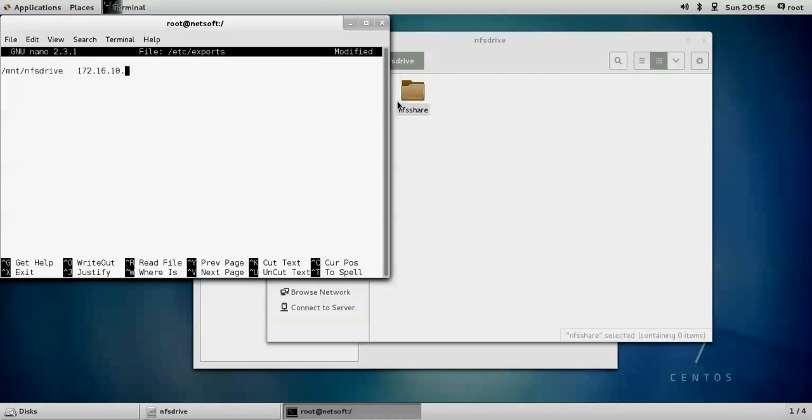So what we're going to do is put it as 10.0, and then 16. Keep in mind there's no space between it. Sorry, I apologize, Juan. No space there. So you open the brackets and you do rw, comma, sync, comma, no underscore, all squash. Yeah, all squash. And then was it squash? Right, I'll check it out.